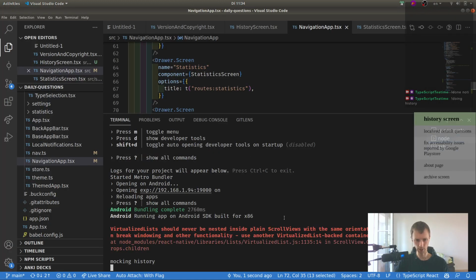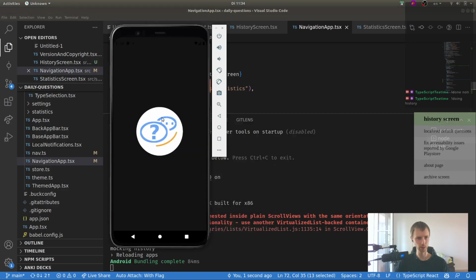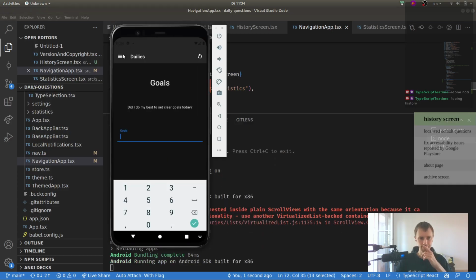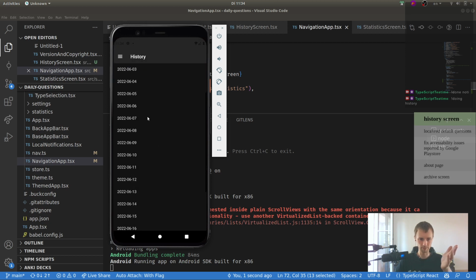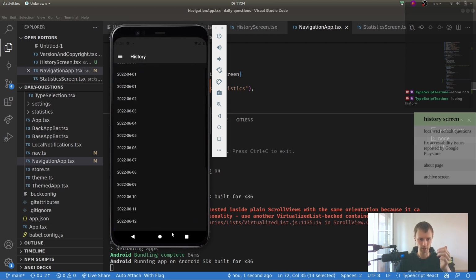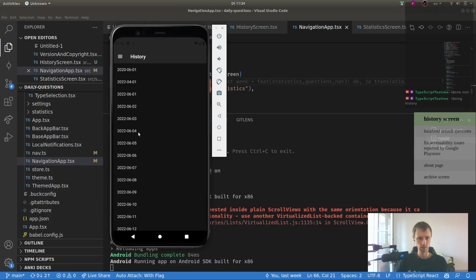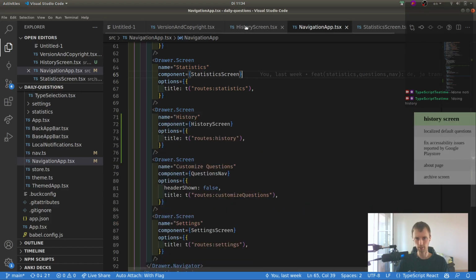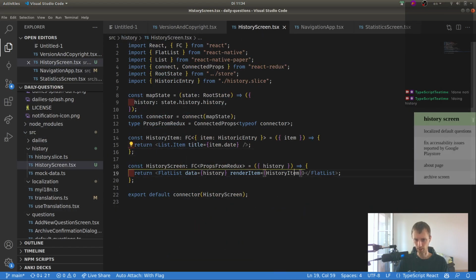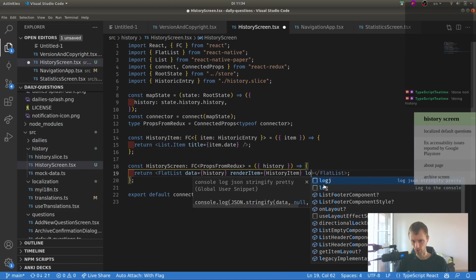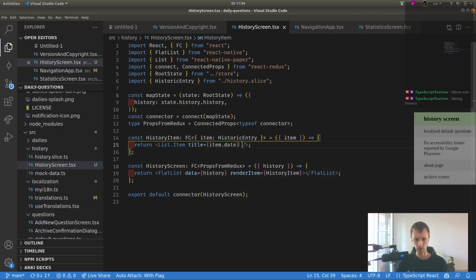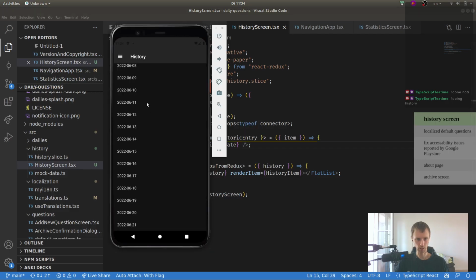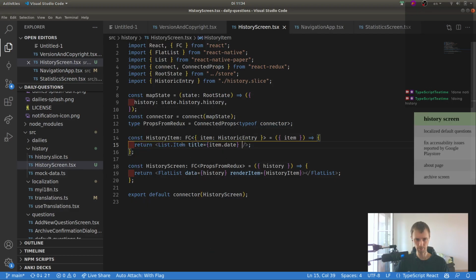So I still have the app running. There it is. Let's reload ever so quickly. There's our history. There's our history screen. Nice, very nice. I think we can decide load. Well, we can do that later. Let's take care of the styling first.